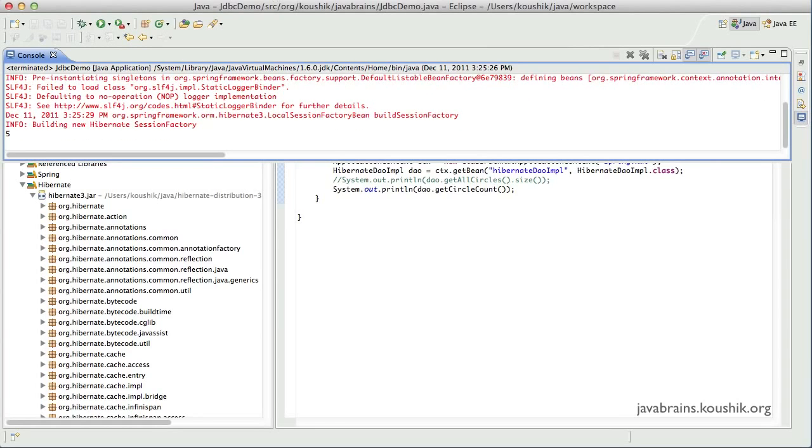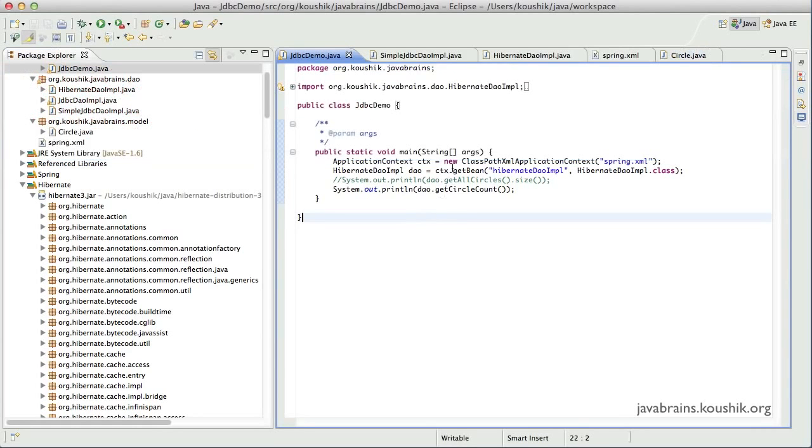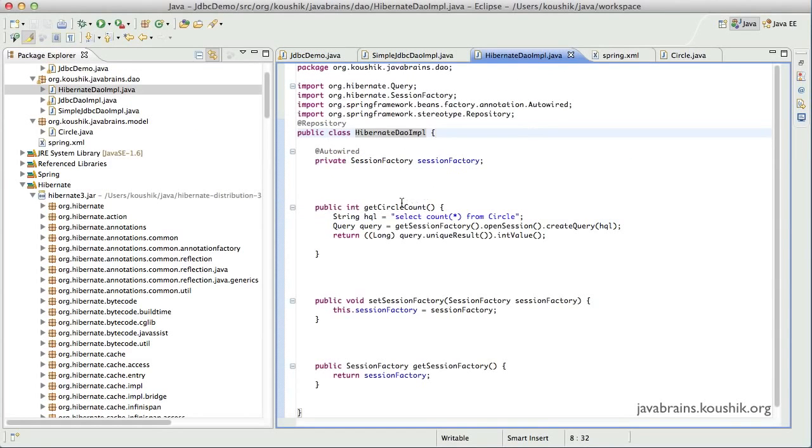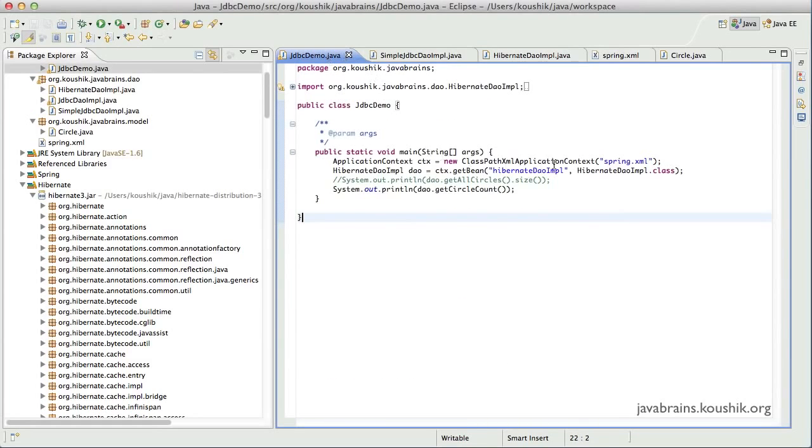So here you can see the Hibernate session factory has been created, and the output, the value of 5, has been printed. So this is the output of the getCircleCount method here, which is getting the same output as what we saw in the previous tutorial, but this time it's using Hibernate. So this completes a quick overview of how we can use Hibernate and Spring together.